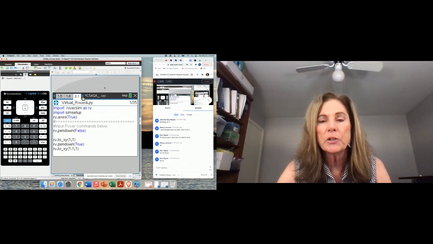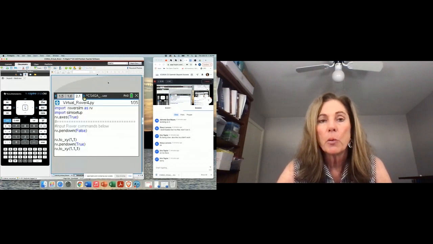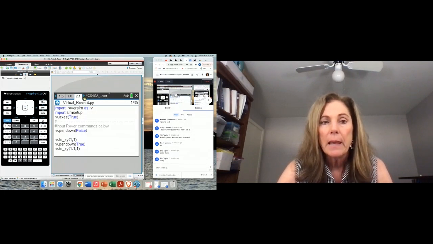All right, so let's go ahead and move on to this next page. And what we're going to do is we're going to program the virtual rover to draw around a path. But before we get to writing a program, I really wanted you guys to look at this program. And what we've done is we have imported some modules up here.